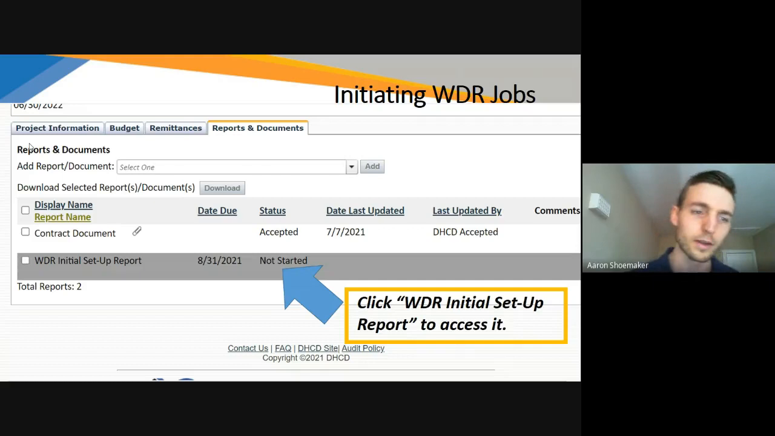And this will be what it looks like. You have your contract on the same page, and then you have your first WDR Initial Setup Report. In order to fill out the actual report, you click on it just like you did with your contract.